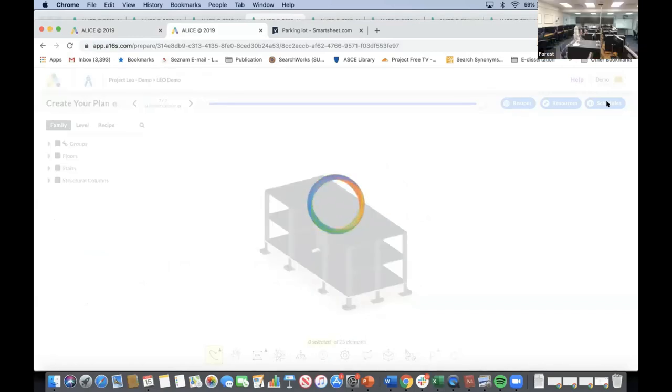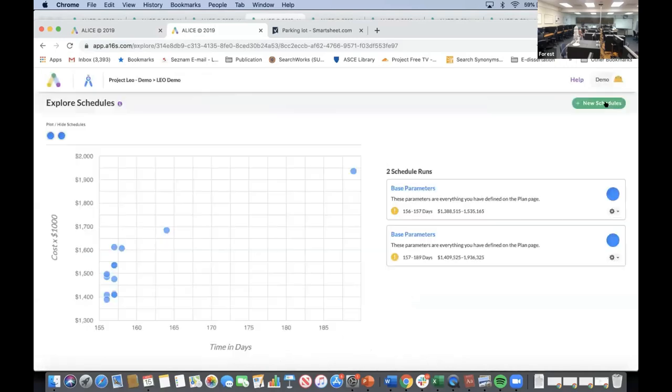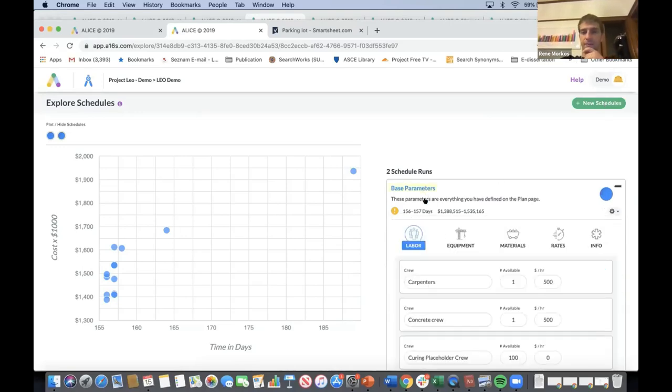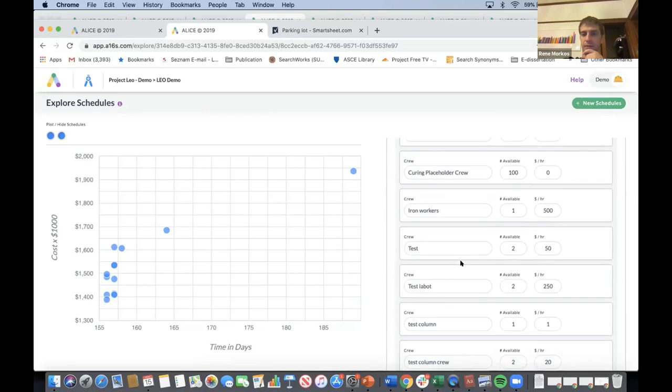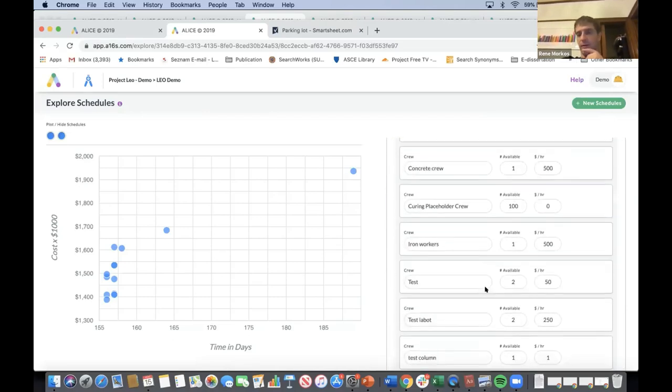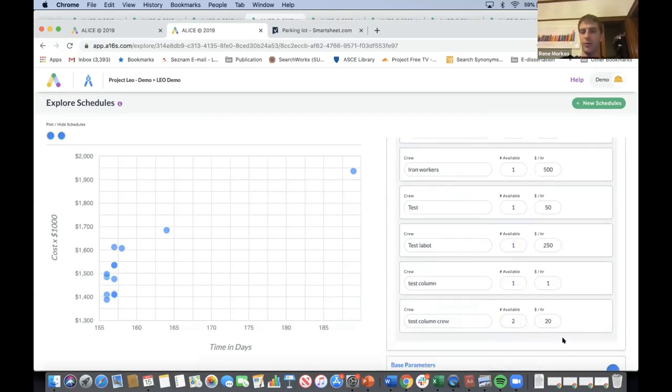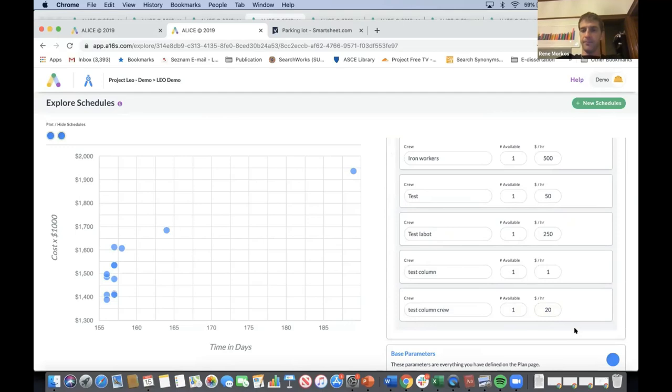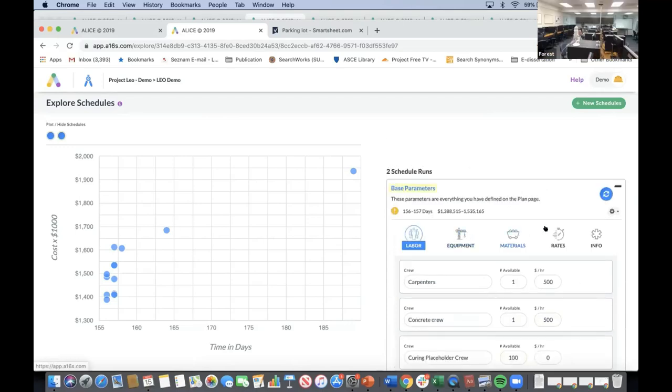Maybe something to point out is this is all being done through the browser. So we just ran this schedule and got some base parameters. We got 1, 1, 1, 1, 1, 1. So let's play around with this. Let's assume we got one crew of each type. That would be the slowest you could build this project. That must be the union crew out there on the far right.